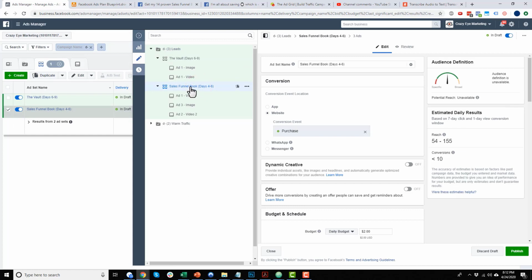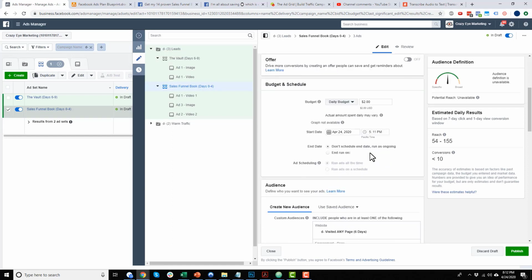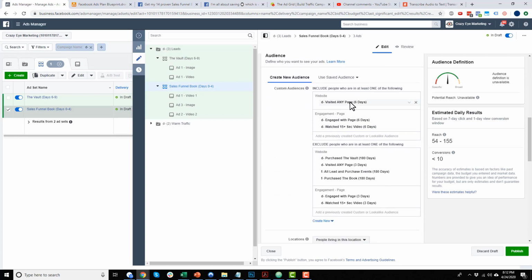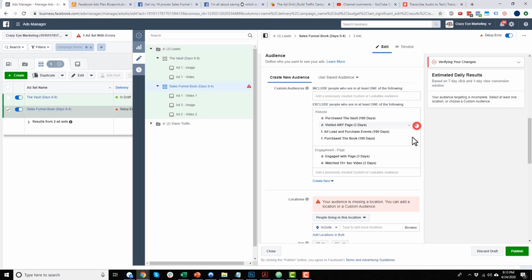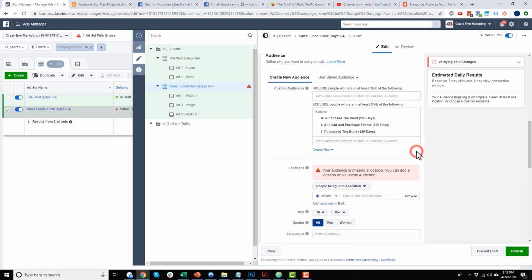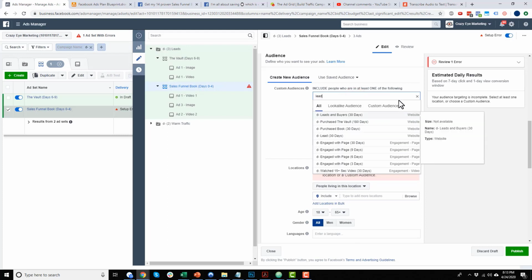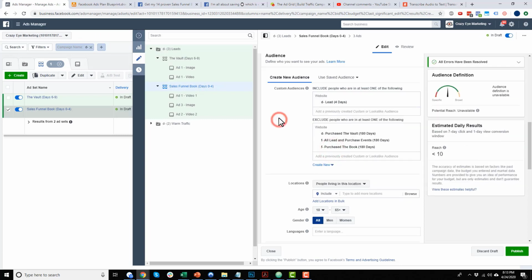Now I just make a few little adjustments. So the sales funnel book should be days 0 through 4 for my leads. I still want to keep it a purchase event. I'll leave my daily budget at $2. I'll come on down here, and I've got to make some adjustments. I'm not doing 6 days and 3 days here. I'm doing leads, right? So let's close this out. Visit any page right here, and then I want to do lead, a 4-day lead audience. So boom, just like that.